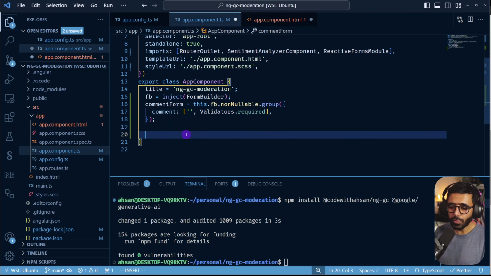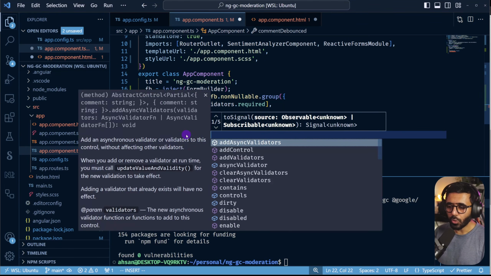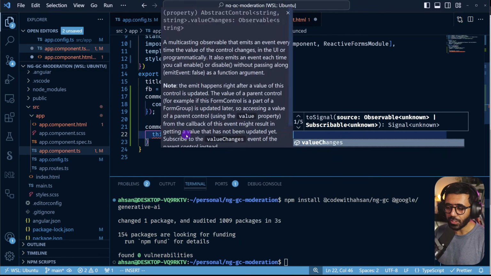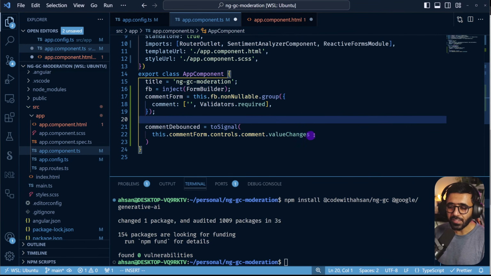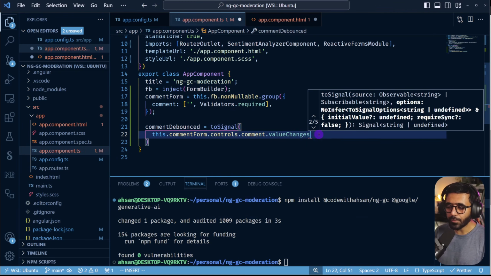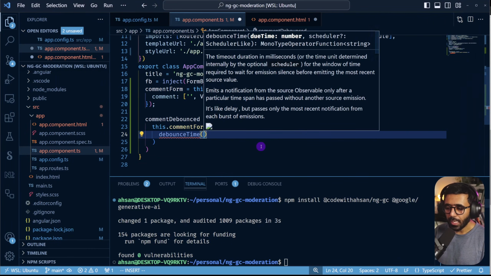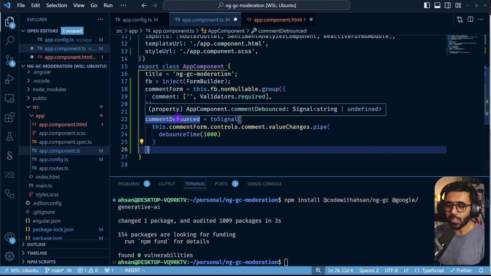For this, what I can do here is I can create a signal and I can say something like comment debounce, and I can say to signal. And from here, I can say this dot comment form dot controls dot comment, and here I can say dot value changes. So I'm going to convert this value changes, which is essentially an observable, to a signal. But I can't do it this way. I also have to do a debounce on it. So I can do pipe, and inside here we can use debounce time, and we can give 1 second as the debounce time.